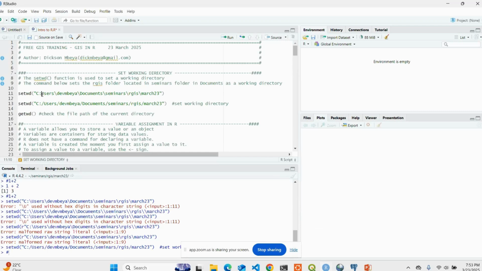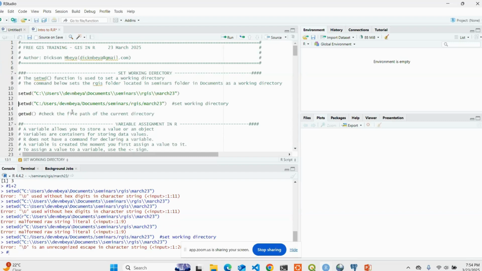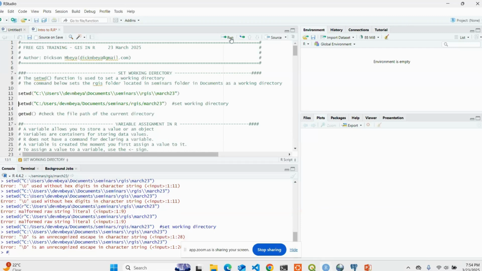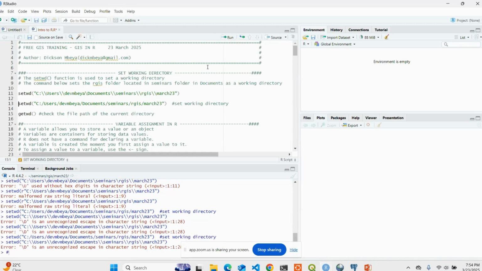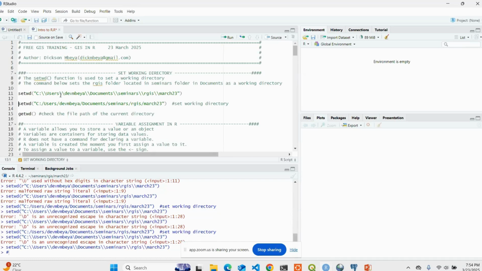If you're working in Windows, you need to put double backward slashes. You try to execute that. It gives me an error. Why? Let me see. Okay, this one is supposed to work. Okay, I forgot here. Yeah, so backward slashes, and that works.